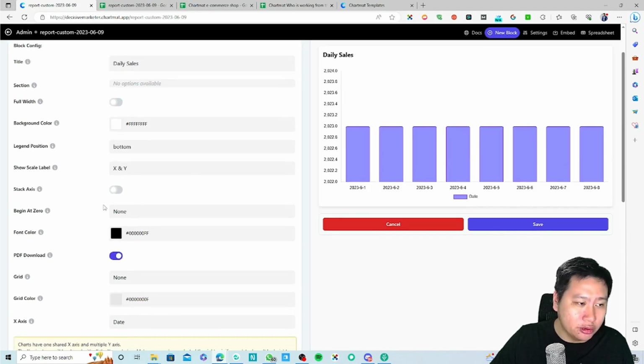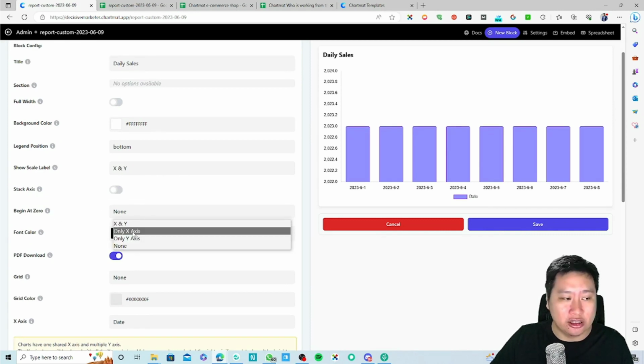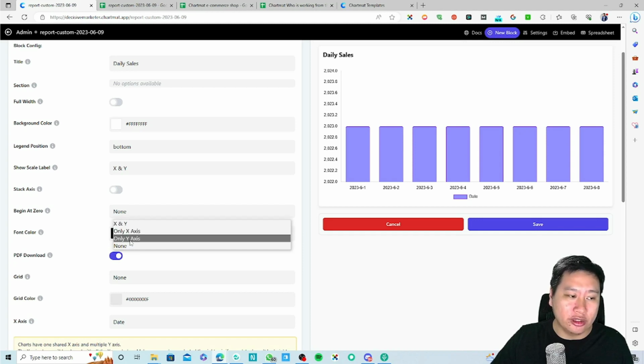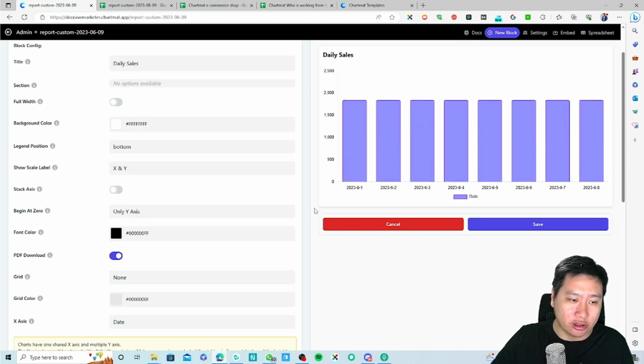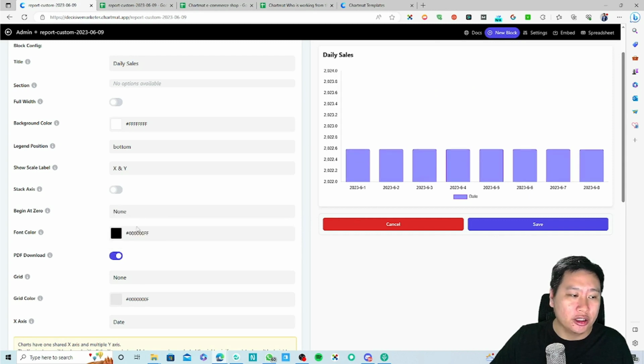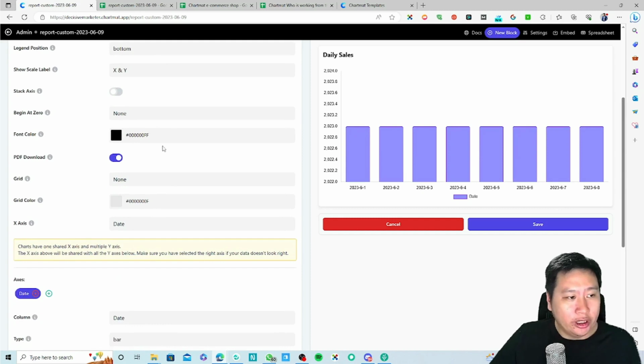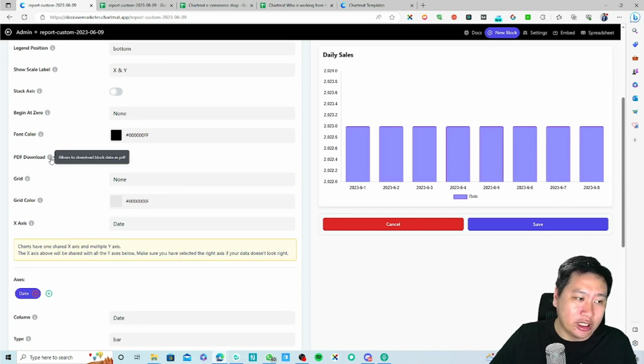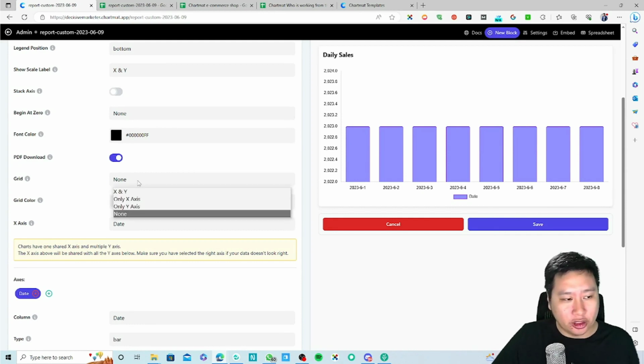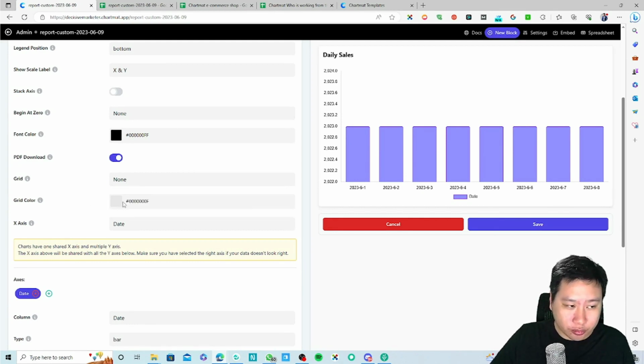It's up to you whether you want to stack the axis as well, and whether the number begins at 0. Let's say I want to set y to 0, so it starts from 0. You can put that in. And then the font colors, whether you want to allow PDF downloads, so you can have the block as a PDF, and the grids. You can put some grids onto the graph as well, and the grid color.